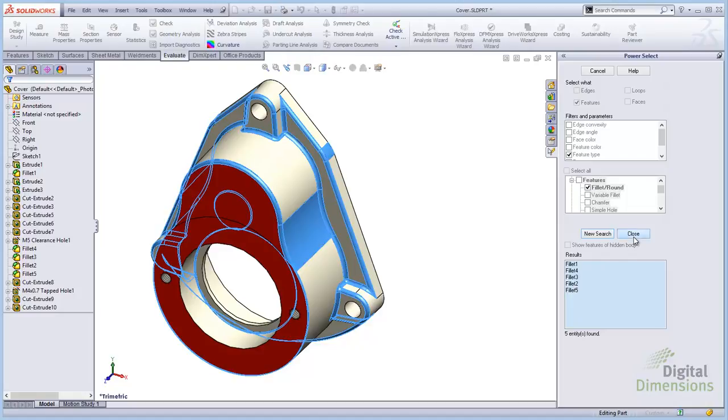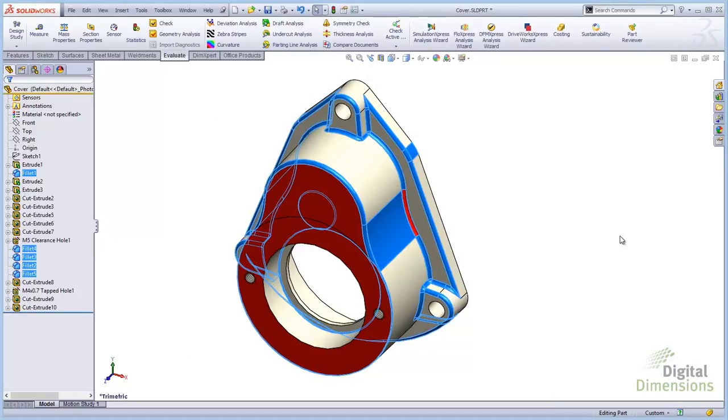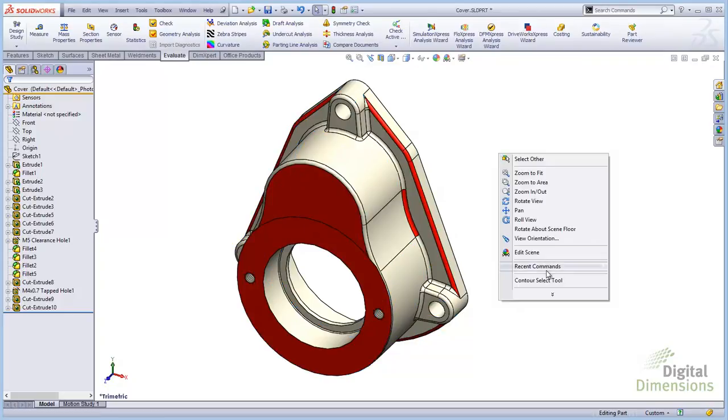And if I close this tool, you'll see that they remain selected. Notice the feature tree has them highlighted and out in the graphics area. So if my goal was to just suppress all these at once or change the color of them at once, they're all highlighted right now and I can do that operation. So remember, it's just a select tool. Let's run that again.